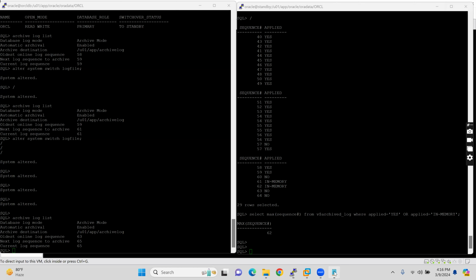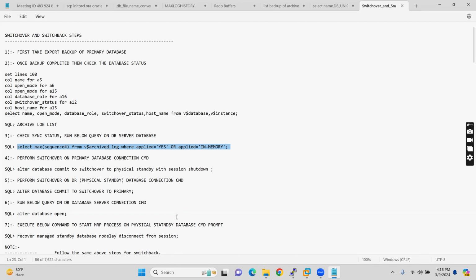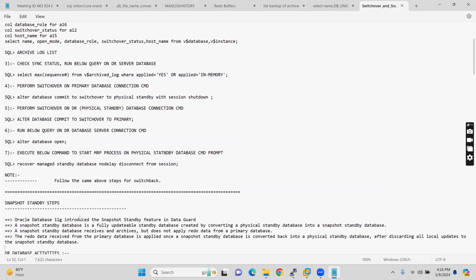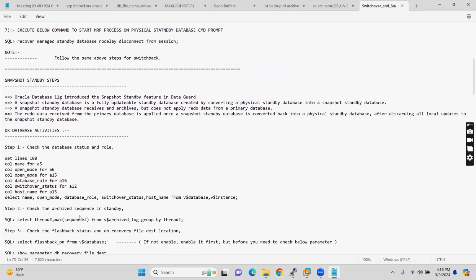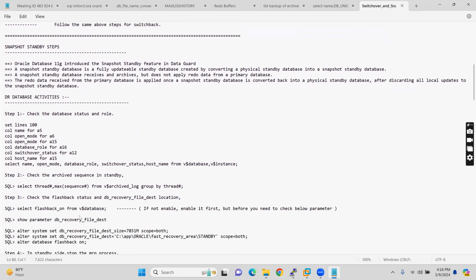So this is the switch over and switch back command. Okay, so we are done with the switch over and switch back. And for physical standby, as you can see, I have given some short introduction here, so you can read it in the document.